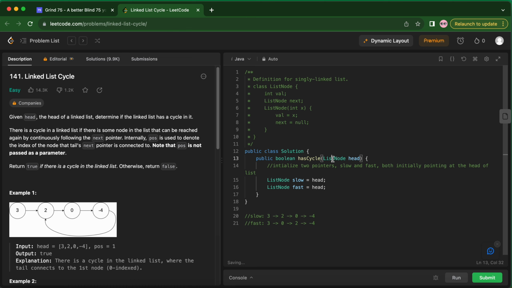Head is a starting node and list node is the data type for this. Okay, now we are going to start the traversing process, going one by one and going two at a time for slow and fast pointer respectively. So traverse the list with two pointers that we have, right? Slow moves one step at a time and fast moves two steps at a time, as we already discussed.